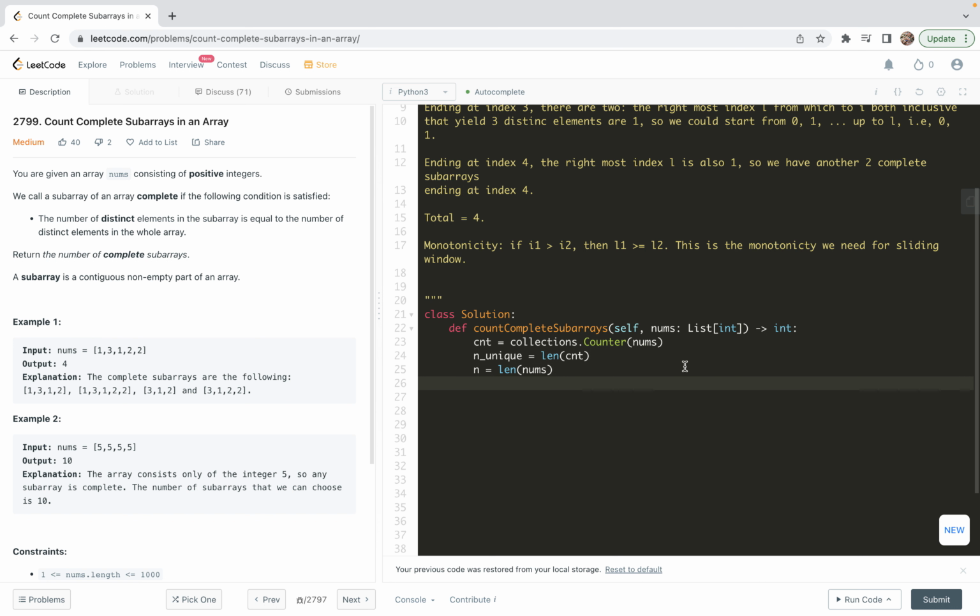So here let's first get collections Counter of nums. This will give us the unique elements and their counts. For our purpose, we want to get the unique elements.